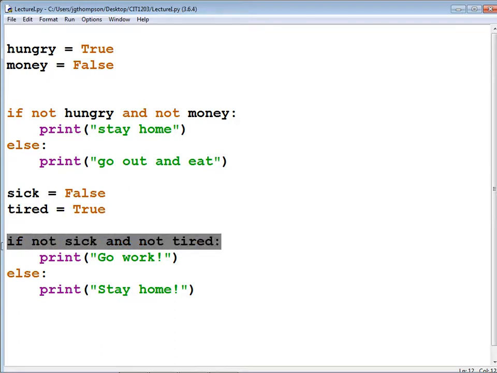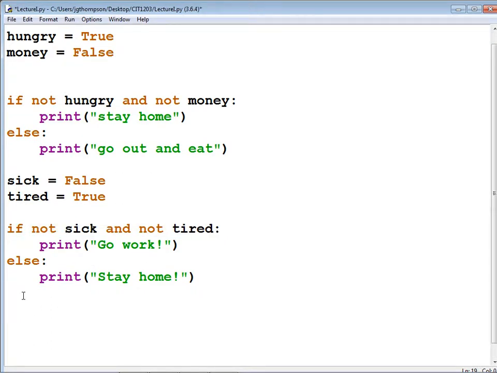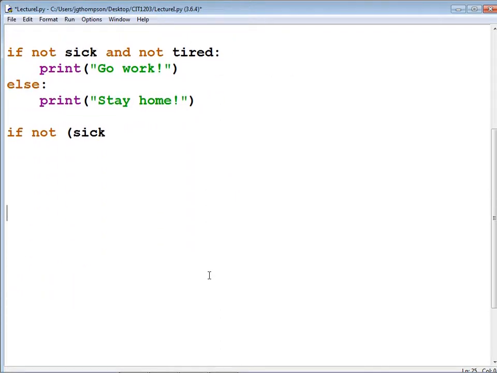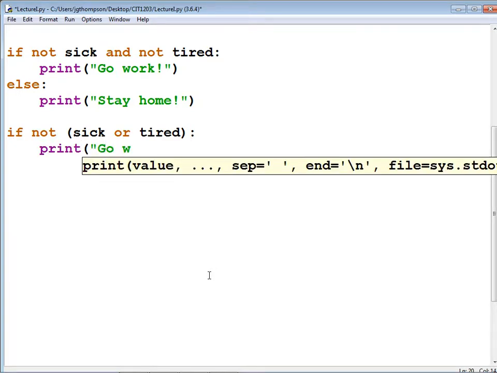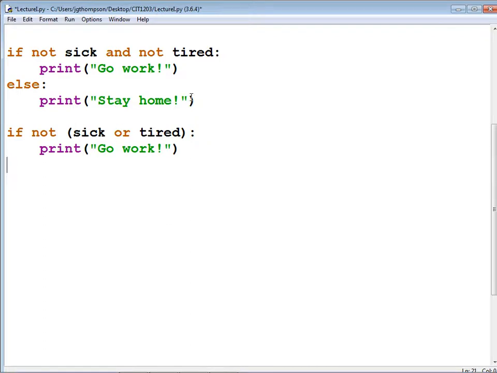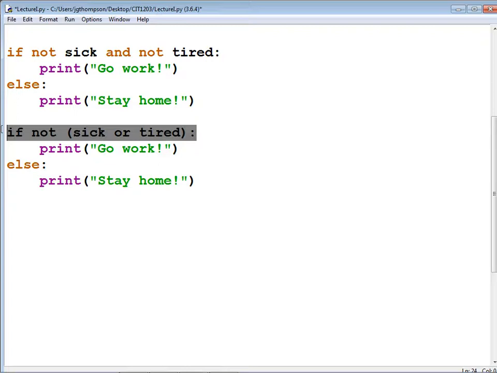We could simplify that. There's something called so-and-so's law, wish I could remember it, that says if you have this expression, not sick and not tired, you can rewrite it like this. If not, sick or tired, in parentheses, colon, print go work, else print stay home. Why don't I just copy and paste those lines? It could be that that's easier for you to understand. The computer doesn't care how we write it, but maybe this logic is easier to understand. If I'm not sick or tired, go work. Otherwise, I'll stay home.